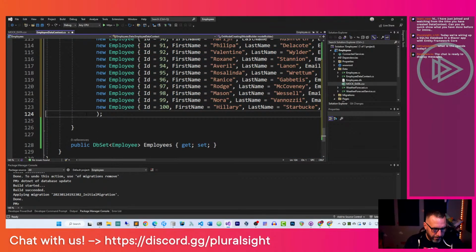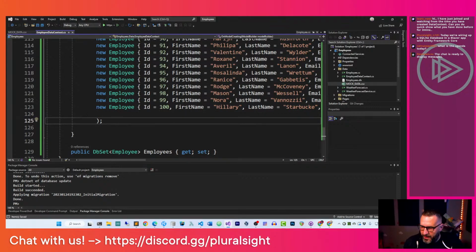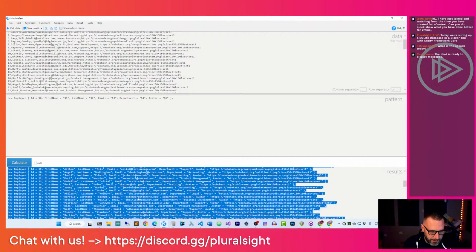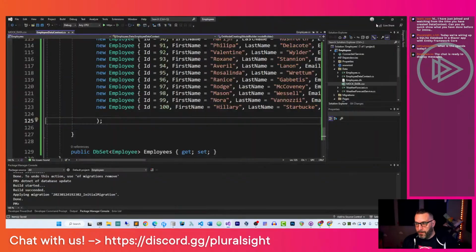Look at that giant bunch of code that we would have had to type out if I wasn't using NimbleText. This is pretty cool. You just put in data up here, you put in a pattern, and it transforms the data down here to what you need it to be, which in our case is C# code.